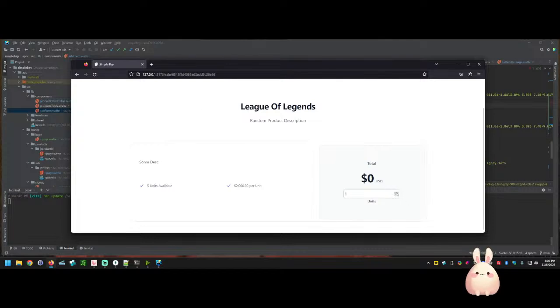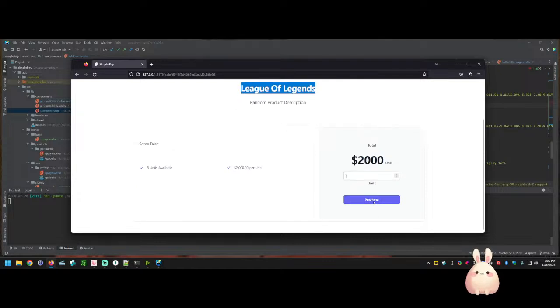On this particular page, we have just a simple option. Once you decide how many units you want, it automatically calculates it. It does display the offer description and the product description, and of course the product name. And then you can choose purchase.